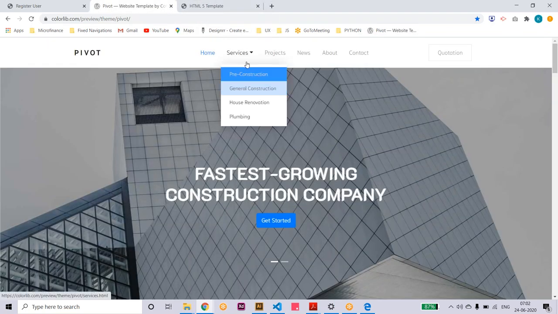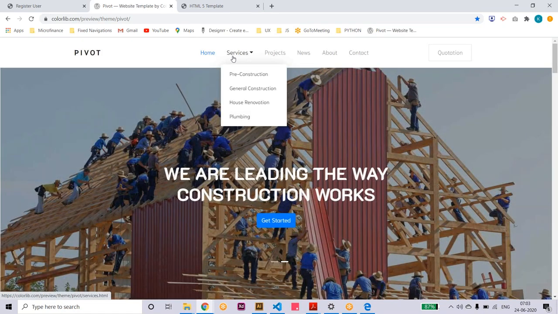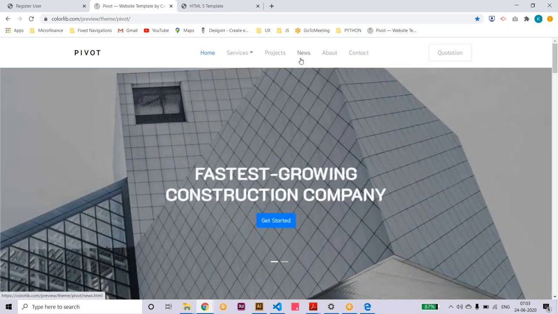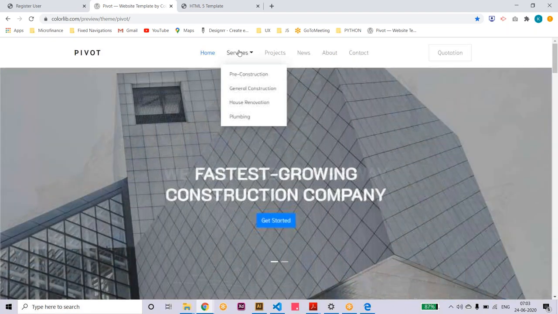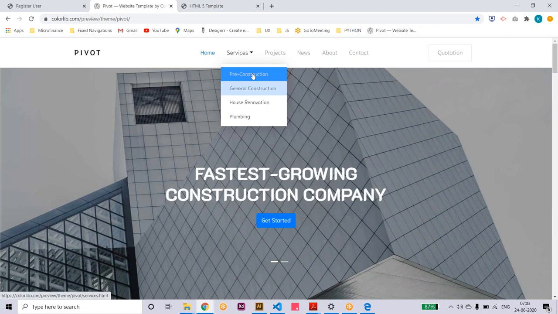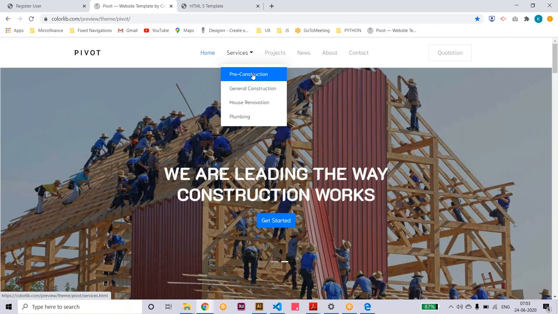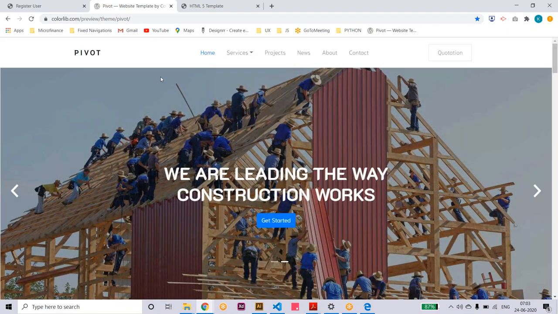Okay, so here we need to apply some CSS with the font size, and some custom font like a style font, and apply some spacing to each navigation item. And next, creating the dropdown. By default, you cannot see the dropdown. On mouse over Services, you can see the dropdown, and on mouse out, it will hide. That completes the CSS.